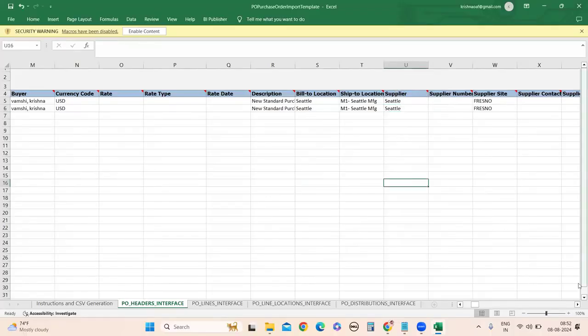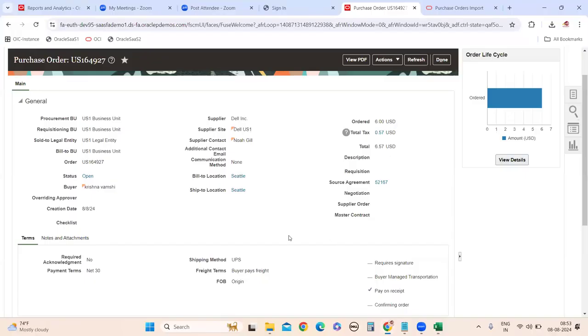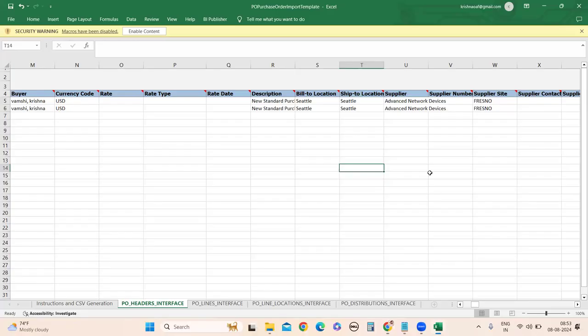Ship to location needs to change, Vamshi. Sorry. Narendra, yes, Vamshi, you are active, I observed that. But no practice. I don't have time to practice.